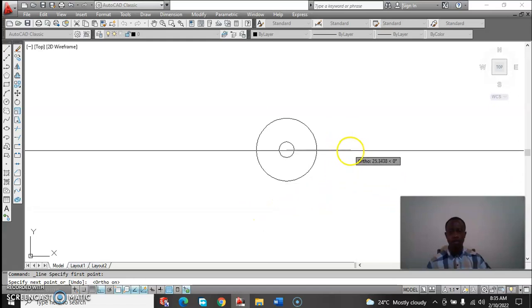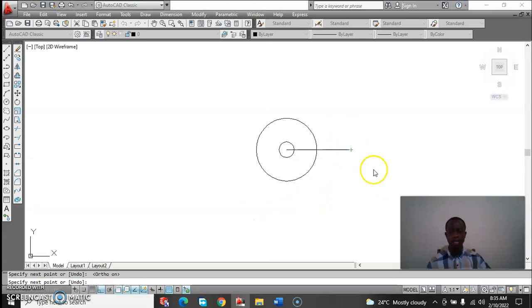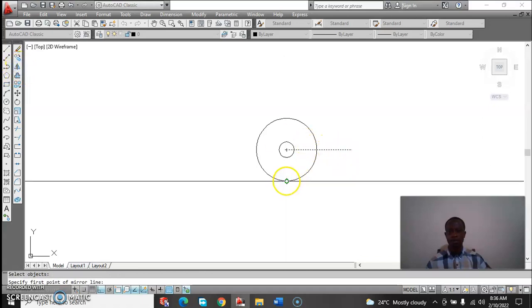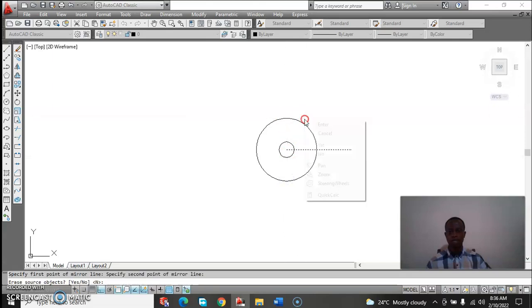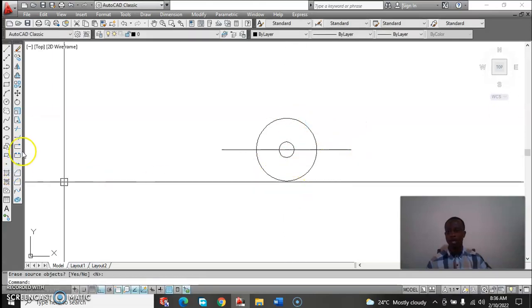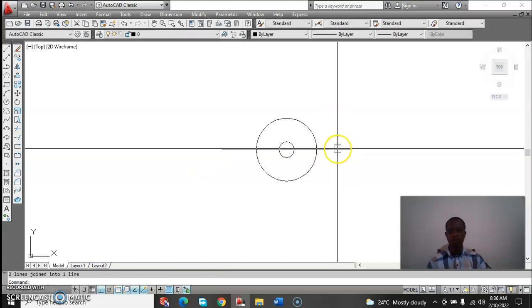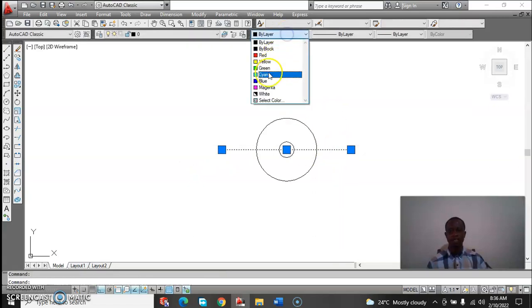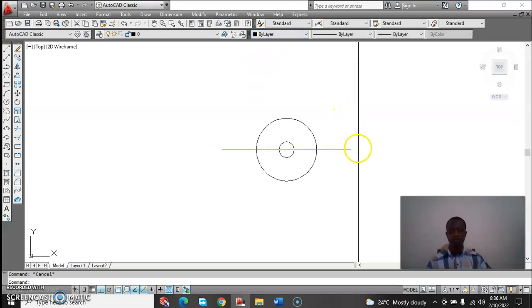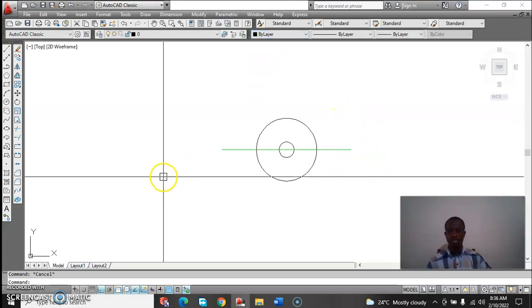So I can draw a line here, and then I can mirror this line. My distance is a bit slow. I can mirror the line here so that they will be equal. When I finish, I can join these two lines for it to be the same. Let me change the color to green. So I'm changing my center line to be green.